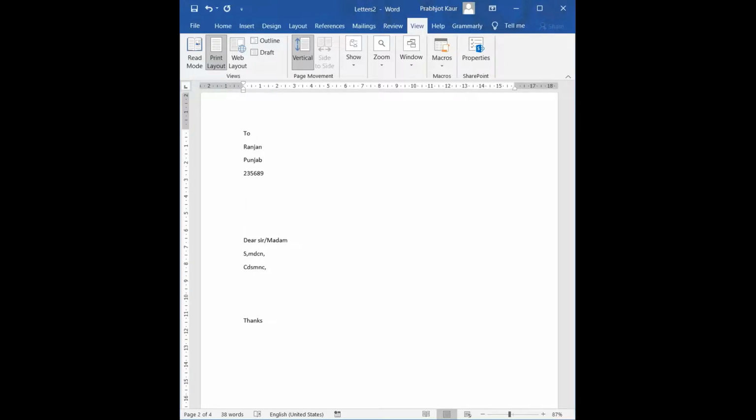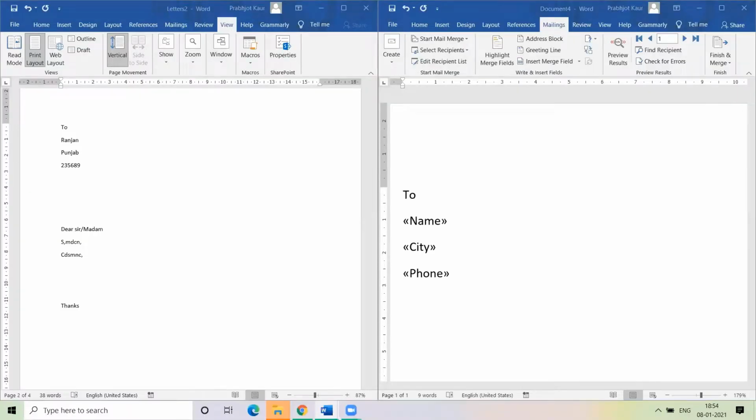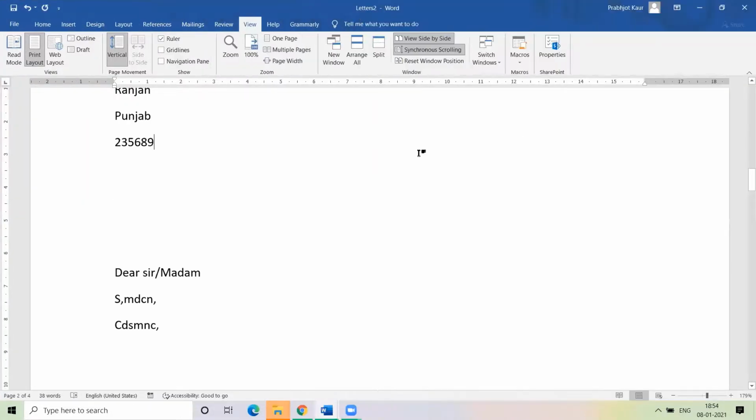If you are able to see it. Now I can see only one page. But when you click on letters 2, on this, let me show you. Can you see? I have clicked on this, so now I am maximizing it.